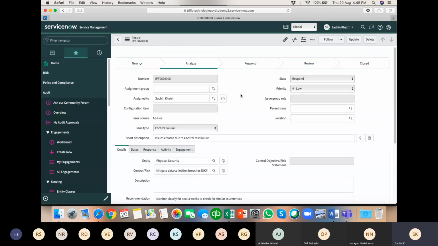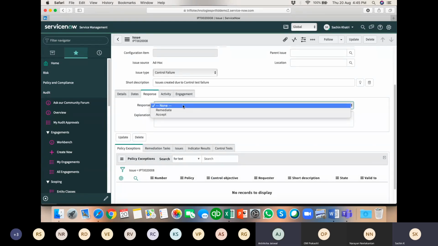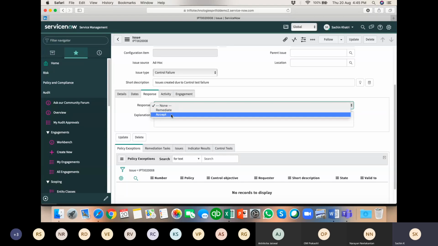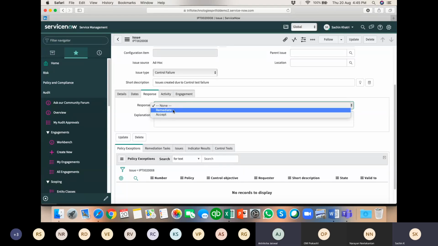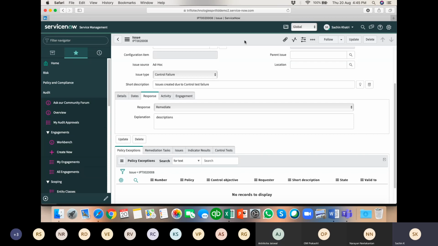Now, the issue response can be of different types, and again, this is configurable. Do you want to remediate or do you want to accept the issue? If I click on remediate, it will create a remediation task. If I click on accept, it will say, okay, the issue is accepted, we move on. That's how issues and remediation tasks are closely interrelated. So let's say I click on remediate and provide a description of what remediation activities we are going to do, and save the form.